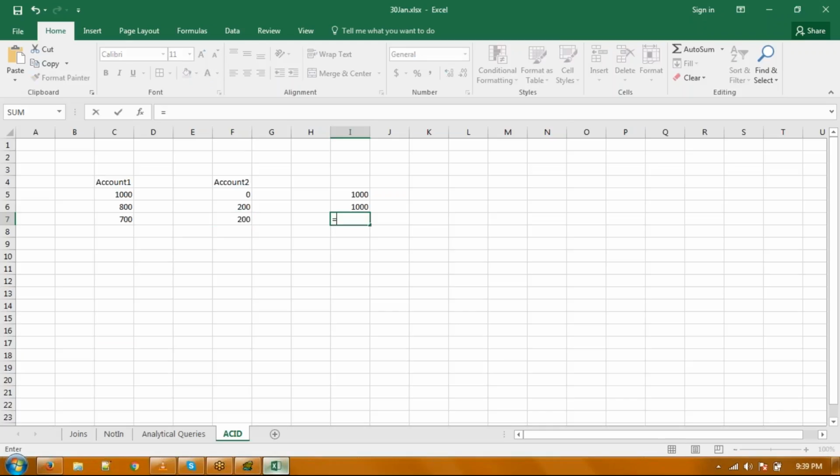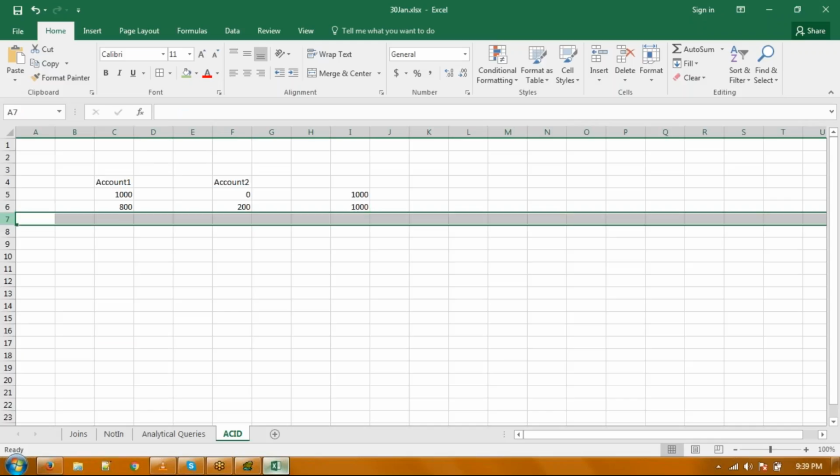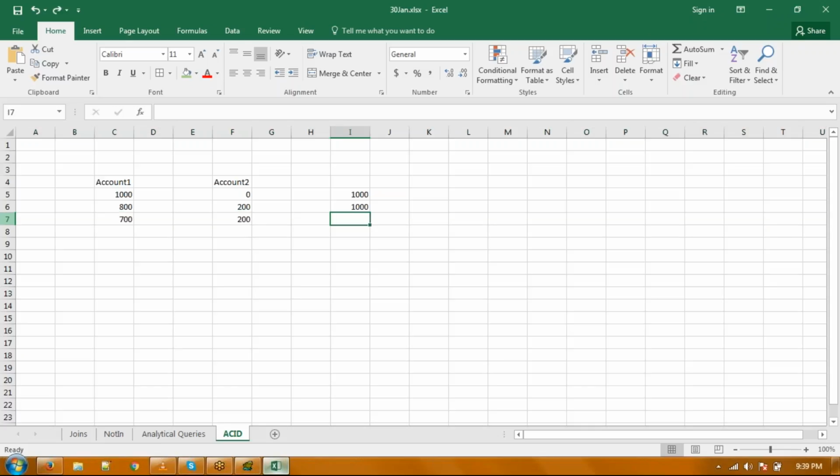Then what will be the total balance? 900. 900 is not equal to 1000. So this transaction will be cancelled. That is what we mean by consistency. Our database must remain in a consistent state all the time.